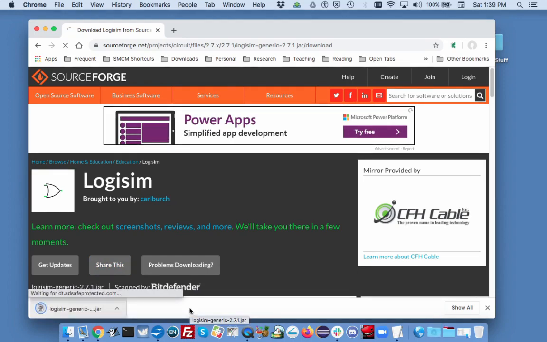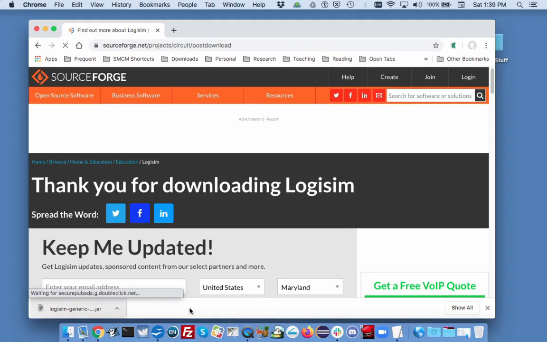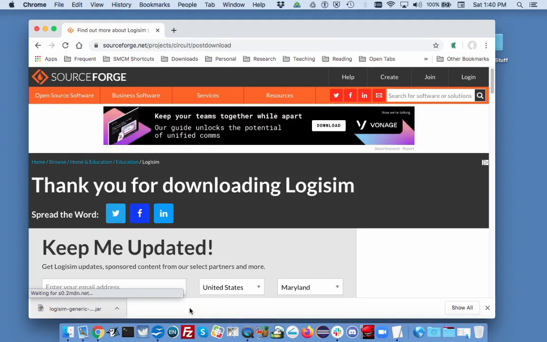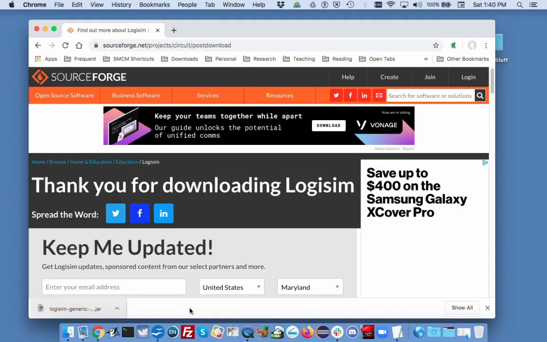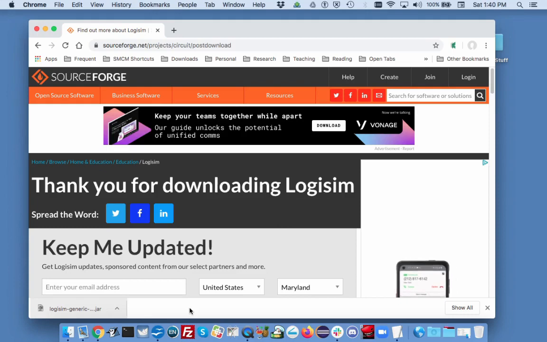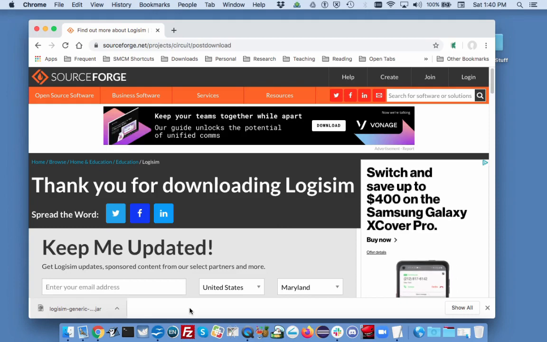Although there are installers available for both Windows and Mac, these are out of date. No maintenance has been done on Logisim since 2013, and it still contains some bugs, but it is the best free logic simulator available for our purposes.